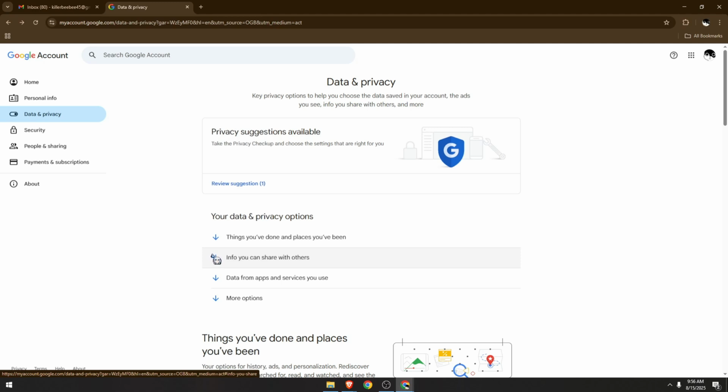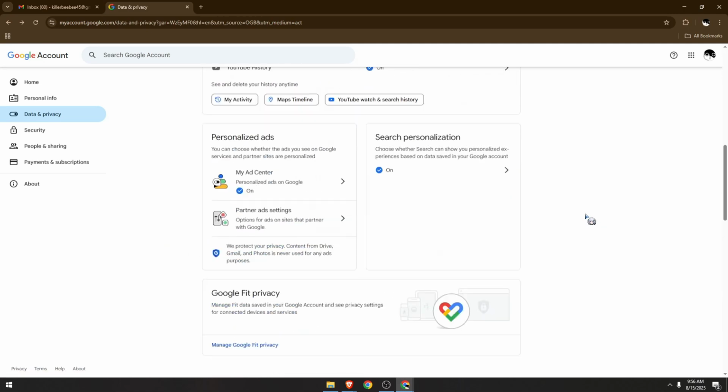Make sure you've backed up everything important before taking any of these steps, all right? Making sure all of the data is secured and within your arm's reach.